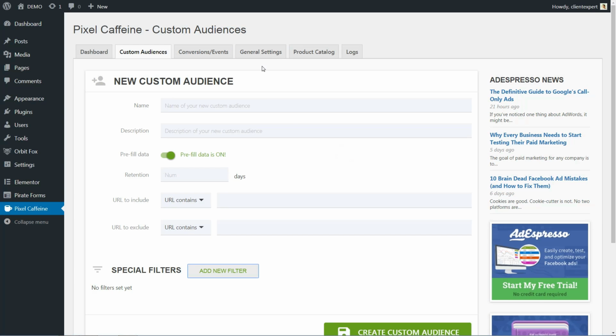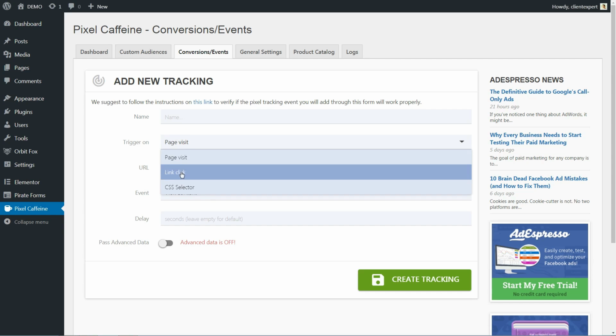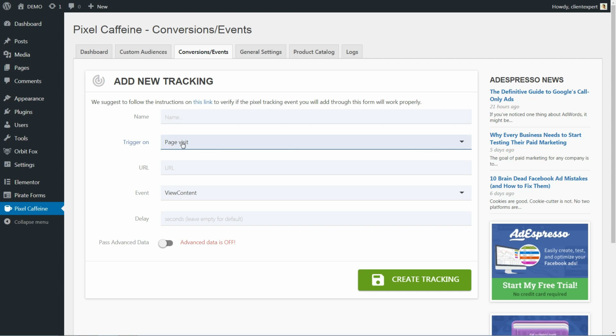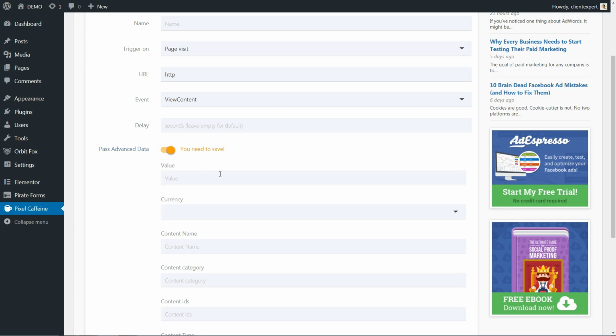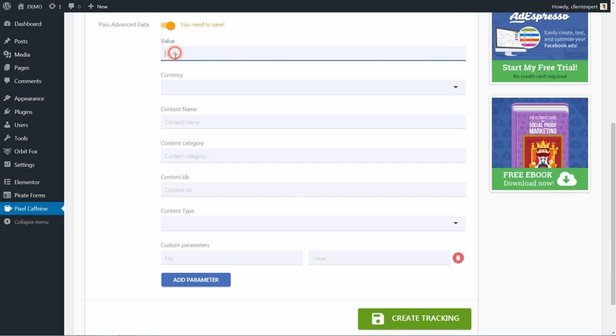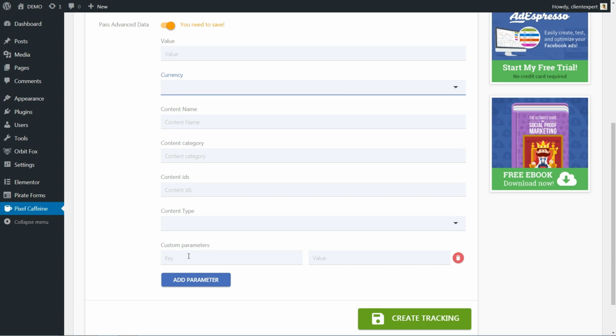The Conversions Events tab is where you can add new tracking like so, by entering a name first, choosing the trigger from the drop-down list, pasting your URL here, choosing the event, and finally the delay in seconds. If you do advertising for your e-commerce store, turn on the Pass Advanced Data and enter below all the details about your products. Then finally click Create Tracking below.